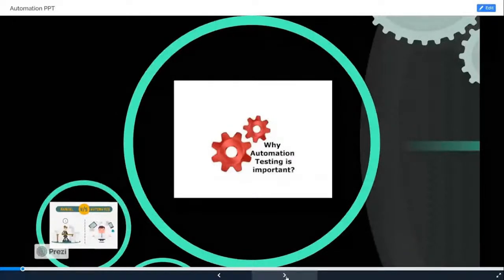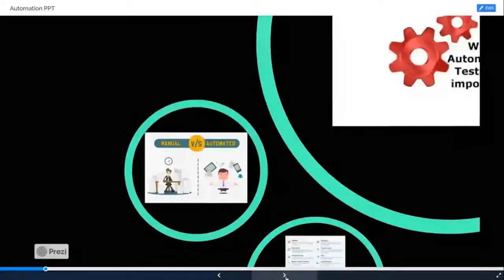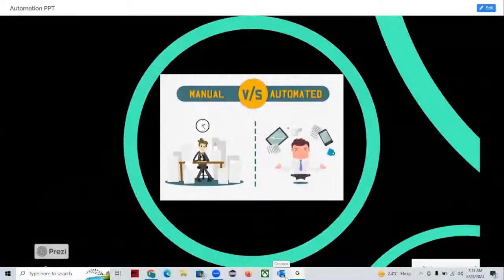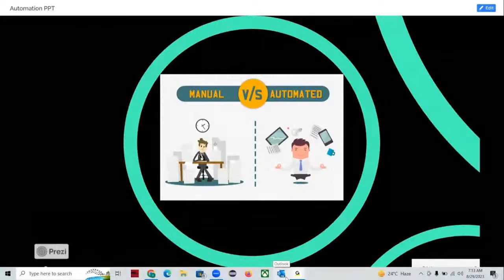By seeing this image, what can you infer from it, guys? This is not to pinpoint anyone, but what is your view on this? It seems the one who is doing manual testing is struggling, and the one who is doing automation is just relaxing and enjoying his work.